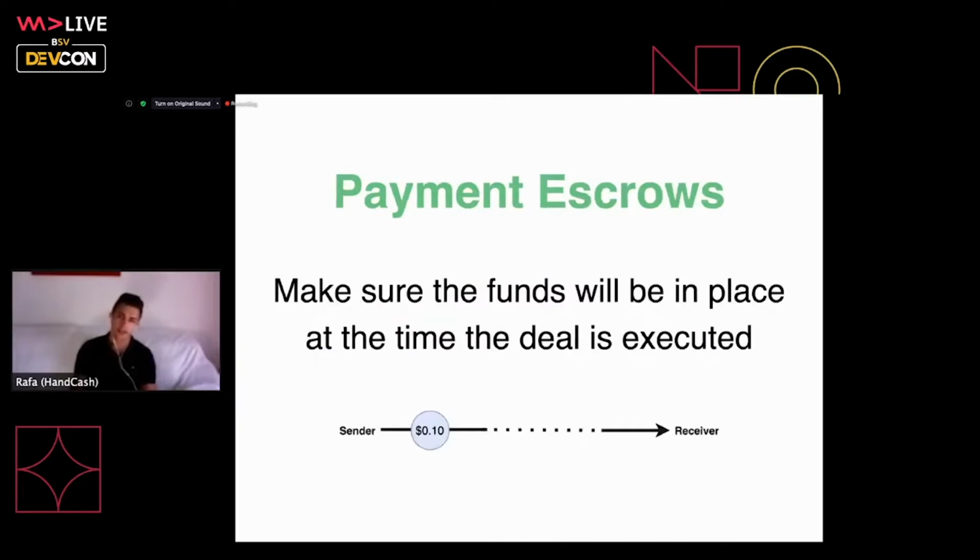The second concept are the payment escrows. So the idea with escrows is we want to make sure that the money is going to be in place at the time that the deal is executed, because at the beginning, we know that we want to pay 10 cents, but we don't know the receiver yet. So there's a bunch of use cases for that. So we decided to wrap, from a high level perspective, this concept.